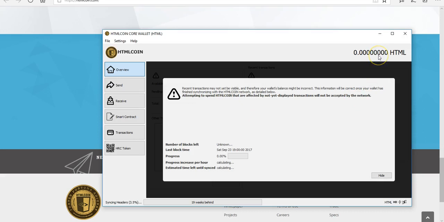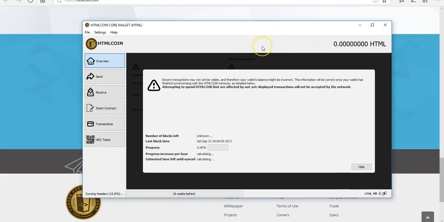It tells you right here how many HTML coins I have. Obviously, I have nothing because I just opened up this wallet with you guys. But before you start sending anything, I want you to notice this right here.